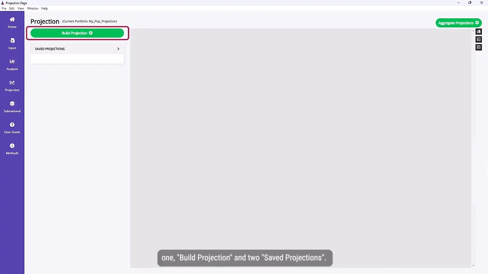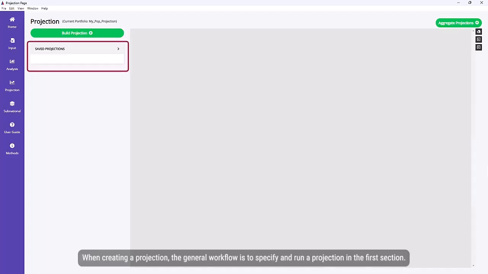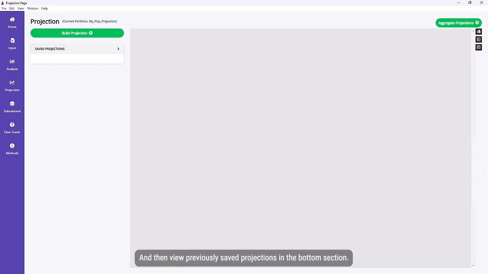1. Build projection, and 2. Saved projections. When creating a projection, the general workflow is to specify and run a projection in the first section, and then view previously saved projections in the bottom section. To begin building a projection, you will first need to select the inputs that you will use in the projection from the data that you have in your portfolio.